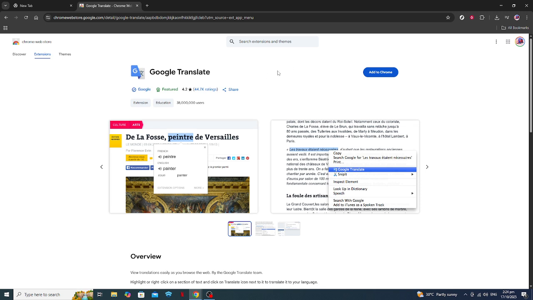Now, look for the official extension provided by Google, which should be evident from its icon and the high number of positive reviews. After identifying the Google Translate extension, click on the Add to Chrome button. This will prompt a confirmation dialog to appear on your screen. The dialog is asking you to confirm that you want to add Google Translate to your Chrome browser. Go ahead and click on Add Extension.